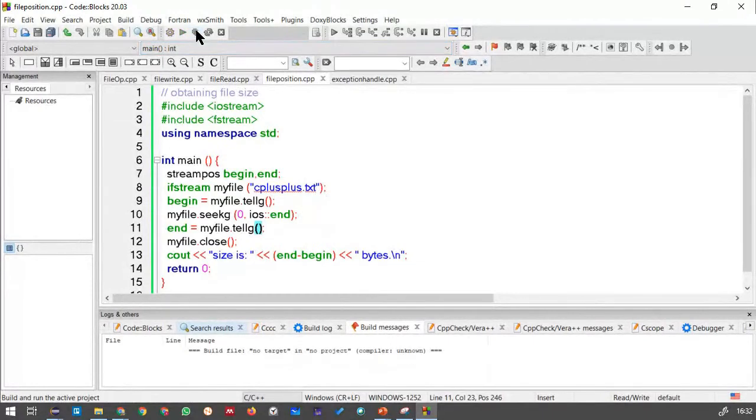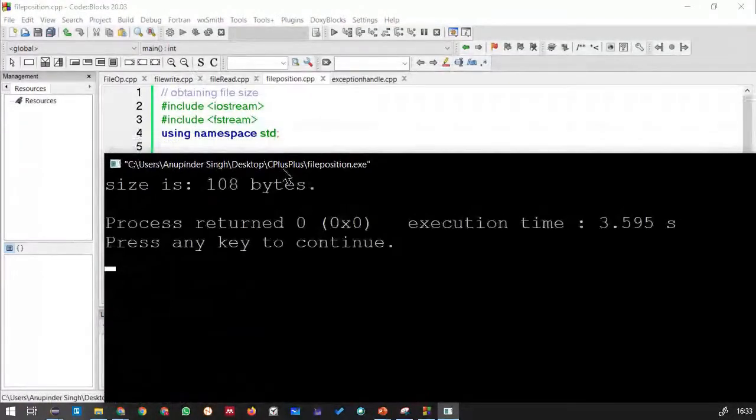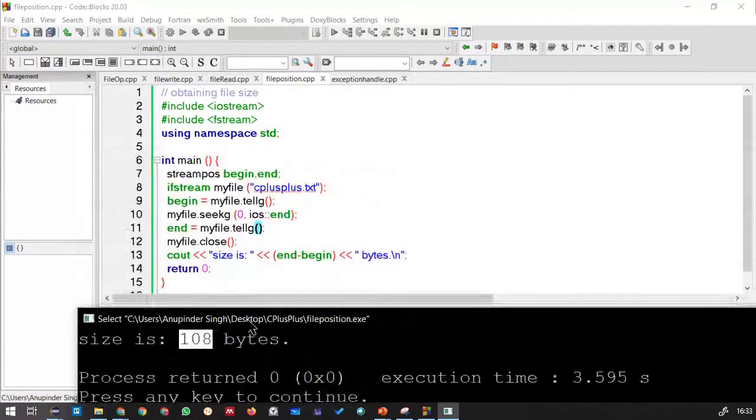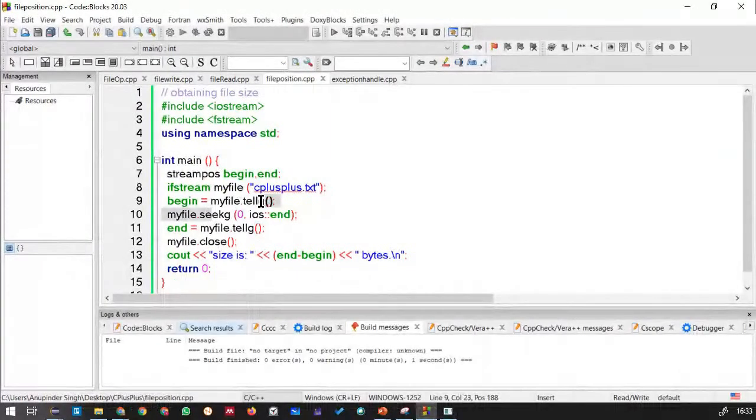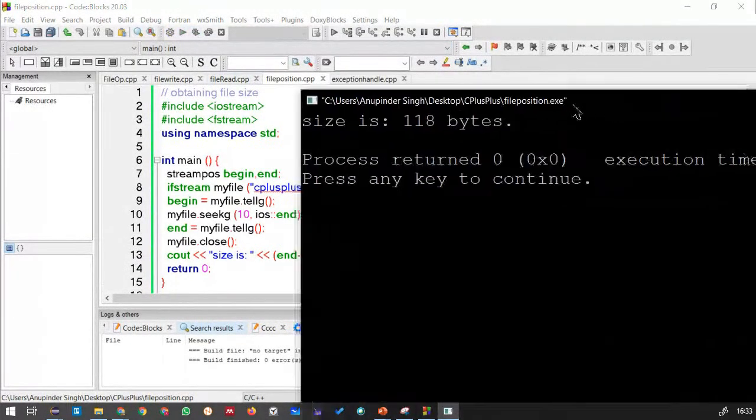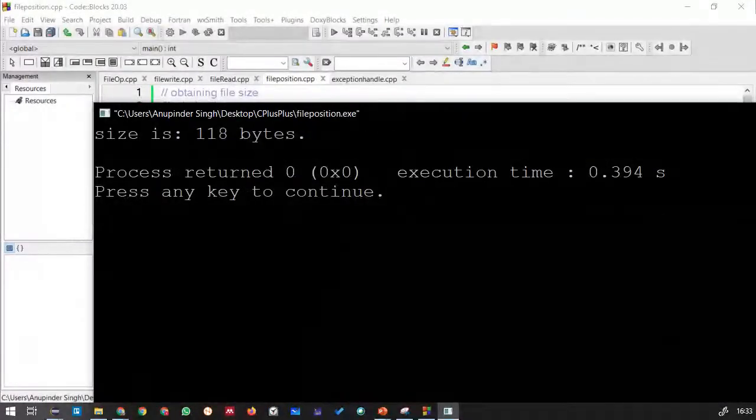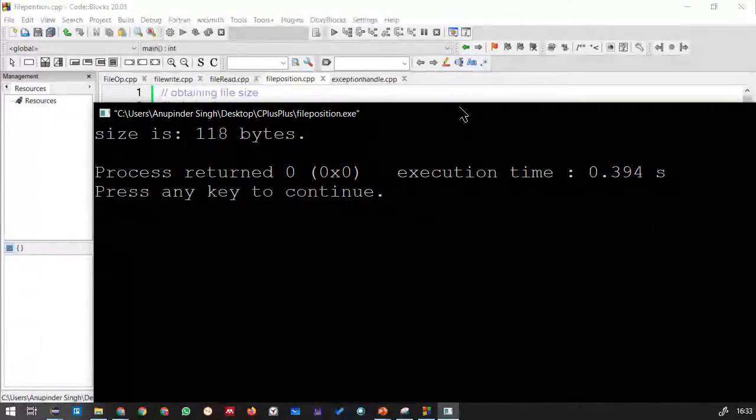So if I run this particular program, you can simply see for c++ what exactly is the number of bytes that has been utilized. So it is 108 bytes that were utilized from end to end, starting from the file and going to the end of the file. So if I make it like the offset, I'm going to have 10 offsets from the end. So you can simply seek in that particular case that we are having 118 bytes. So that means we are moving ahead of the end in that particular part, right?